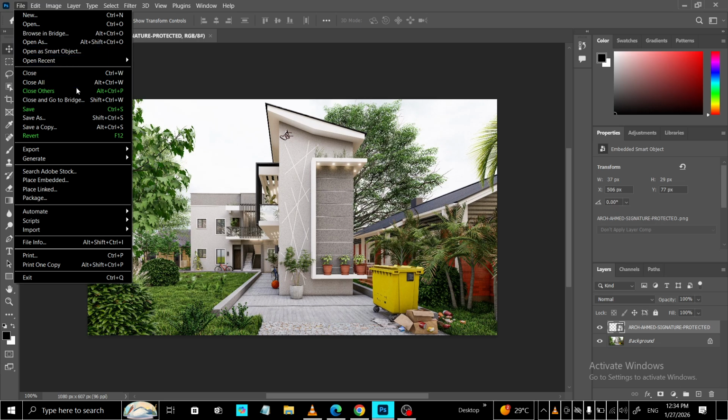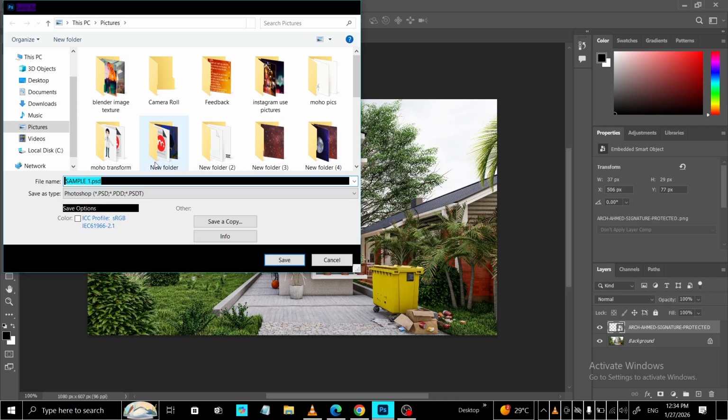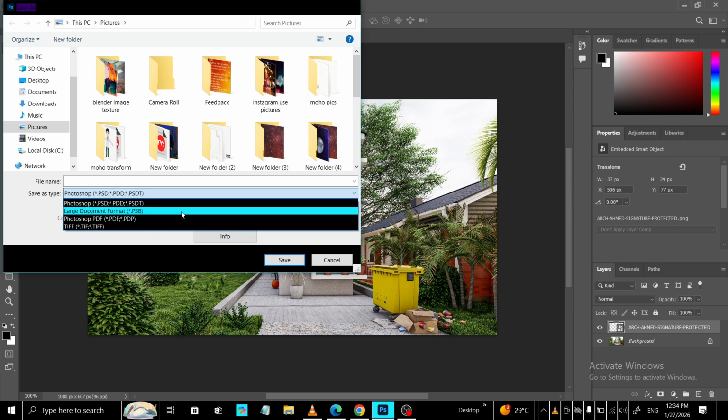In the window that appears, look for the Format drop-down and select Photoshop PDF. This tells Photoshop to create a PDF version while keeping the visual fidelity you expect. If you don't see it right away, scroll through the list. Photoshop PDF is one of the standard options.